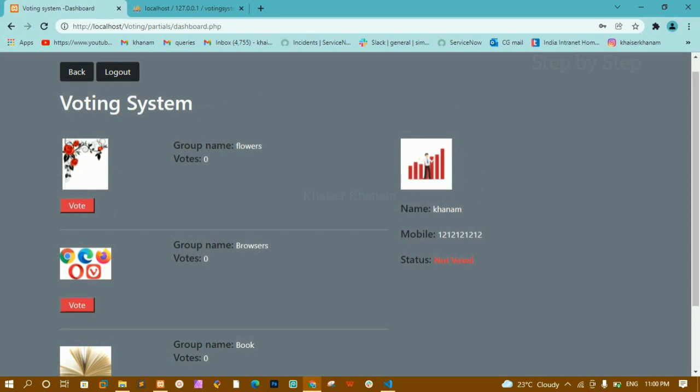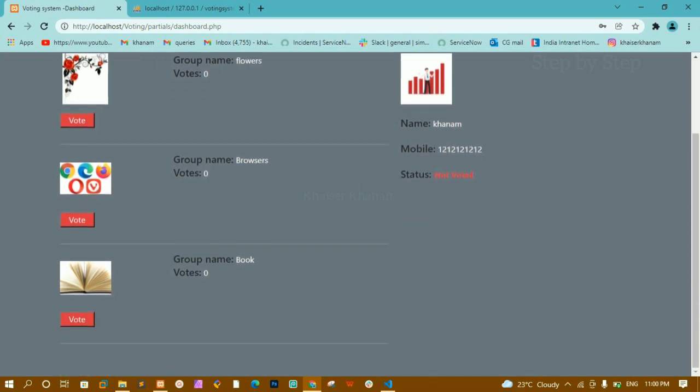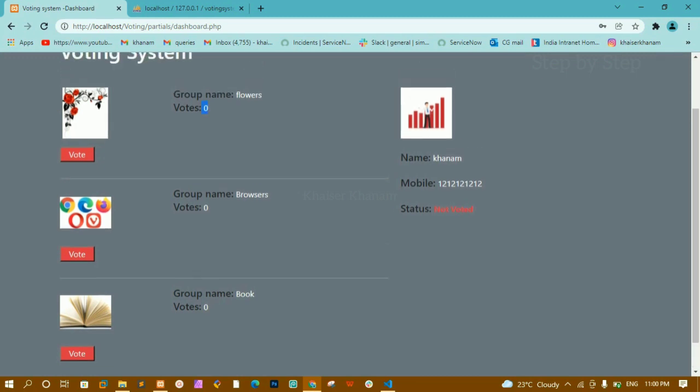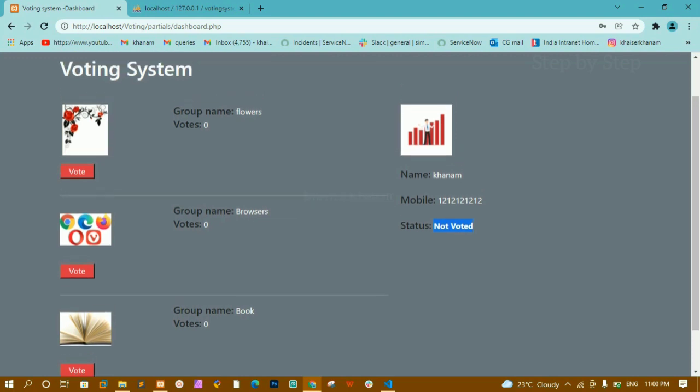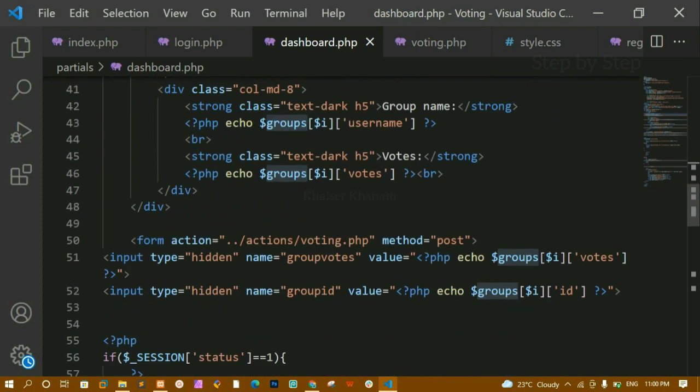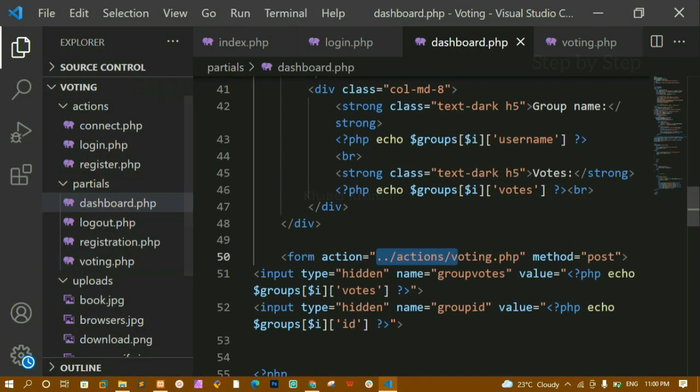Okay, this is how we are going to work, and this is the user profile, and this is the group profile. For any one of the groups, the user can vote, and once the status has been updated, here I'll be getting the number of votes, and also here I'll be getting the status. As of now it is not voted. Once I click on this voting button, everything should be updated, and that logic we are going to write inside this voting.php file.